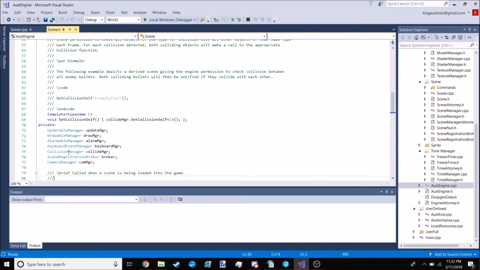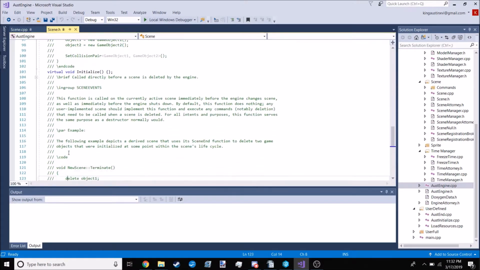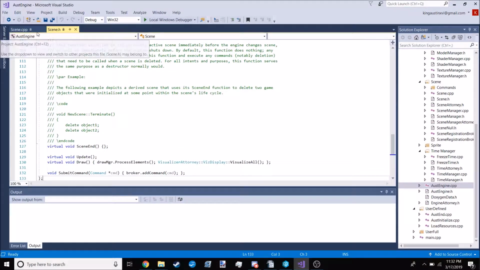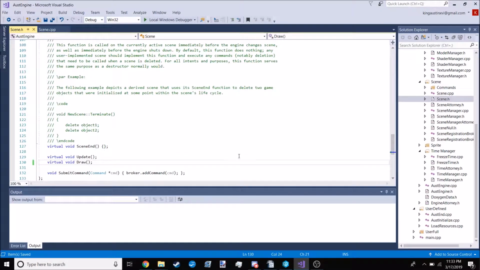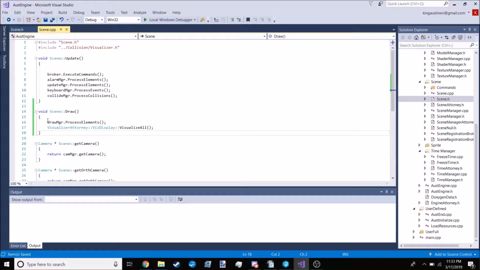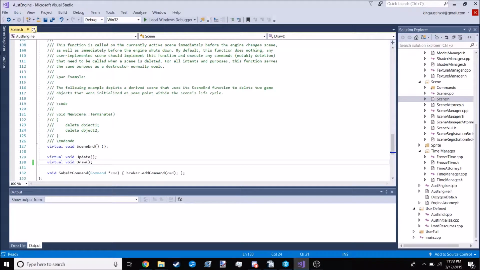Set collision pair, set collision self, and then all my managers, which is why I have so many includes in this one specifically. Okay, so this is something I caught just now as I was doing this. I realized that the draw was in the .h when it should be in the .c++. And so it does all the draw and then does the visualizer. And when I get to the draw manager, I will show you that it is doing the draw 3D before the draw 2D. Although that should be fairly obvious when I run my demo, because the sprites are working properly, and if I was doing that wrong, then they would not be working properly.